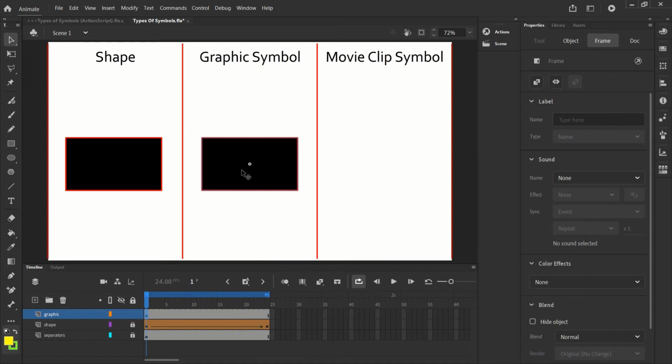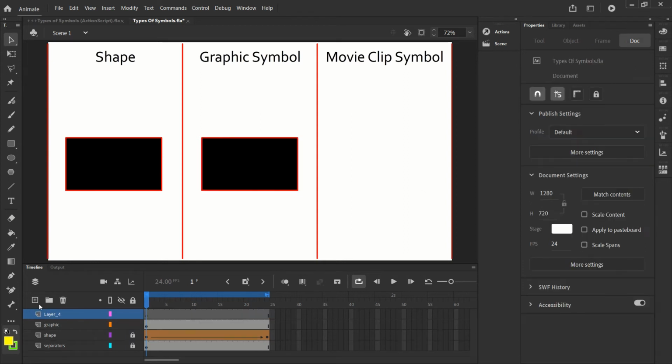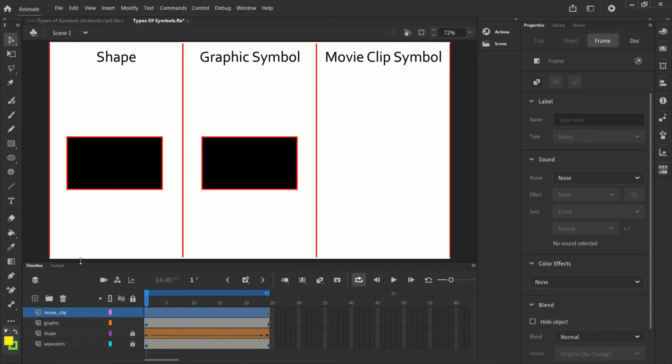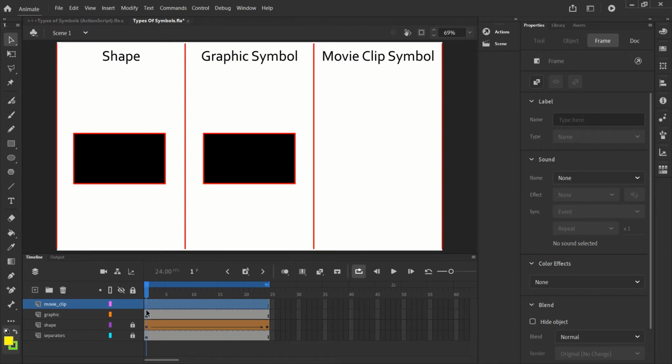Okay, we are going to animate this graphic symbol on the main timeline more, but before we do, we're going to add in the movie clip symbol just to show the difference of how the movie clip symbol will act compared to the graphic symbol. So once again, I'm going to add a new layer and call this movie_clip, and I use an underscore because we can't do spaces, and I'm going to extend my timeline a bit.